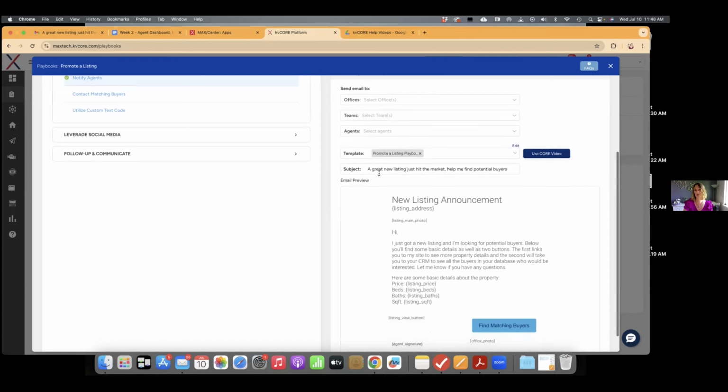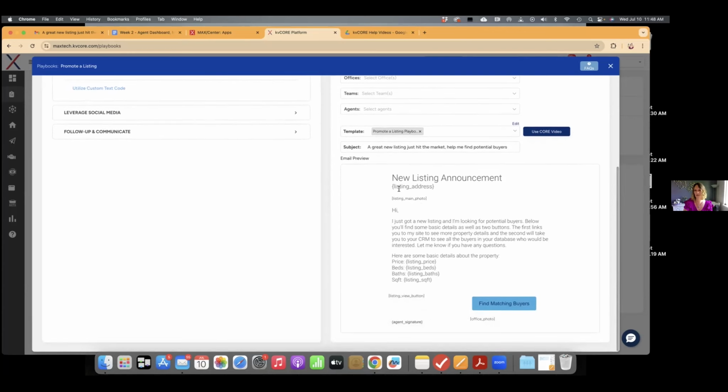So what it's showing you is, okay, here's the subject line and here's what the announcement is. Obviously, when it gets sent, it's going to already feed in the details, the listing address, the features, all of that will be fed in there before it gets sent out.